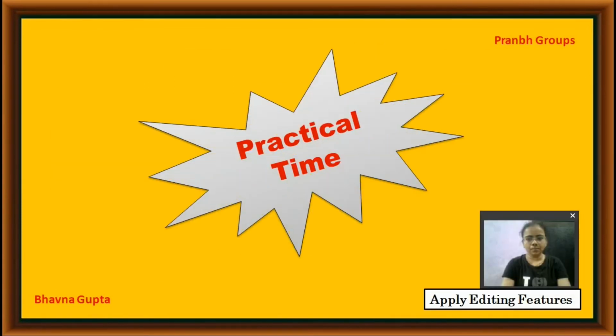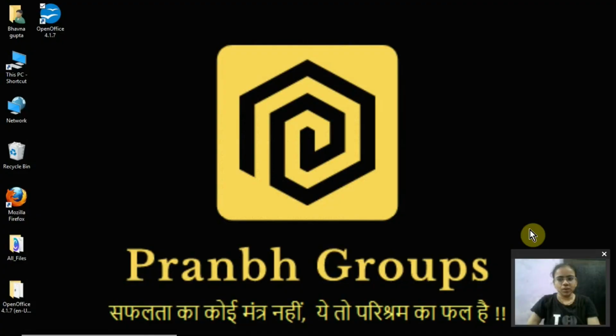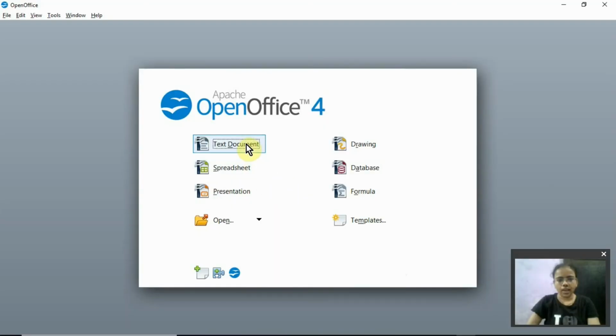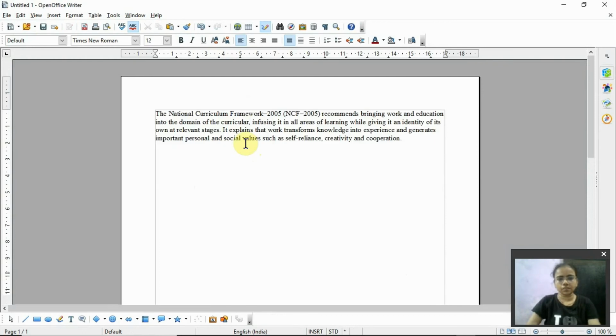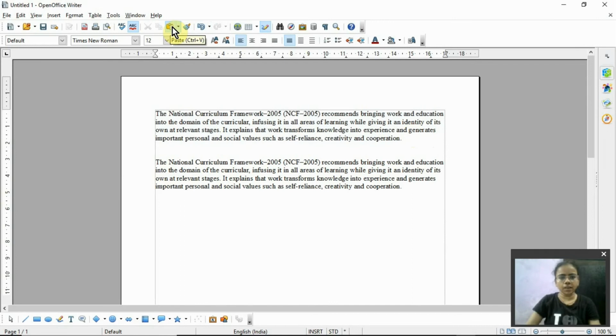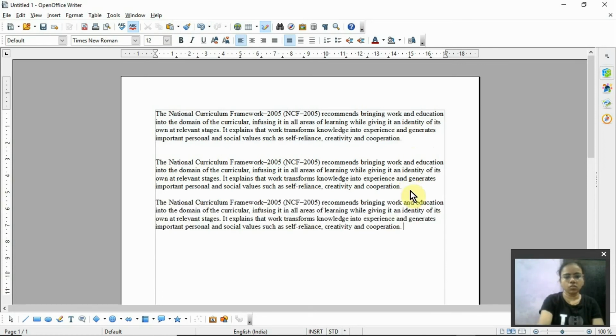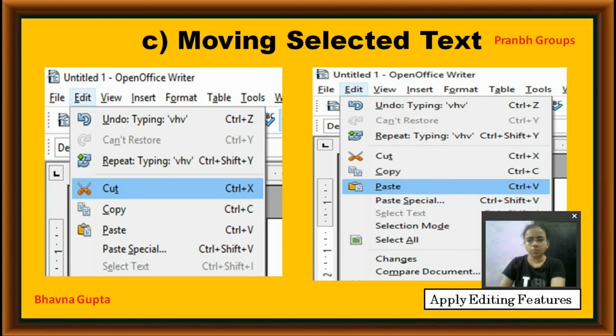It's practical time. How to copy selected text. So first, open the Writer software, click here and then click Text Document and type some text here. If you want to copy this text, select this paragraph and then click Copy, and if you want to paste, then click here and then click Paste. Otherwise you can use the shortcut key Ctrl+V for paste.